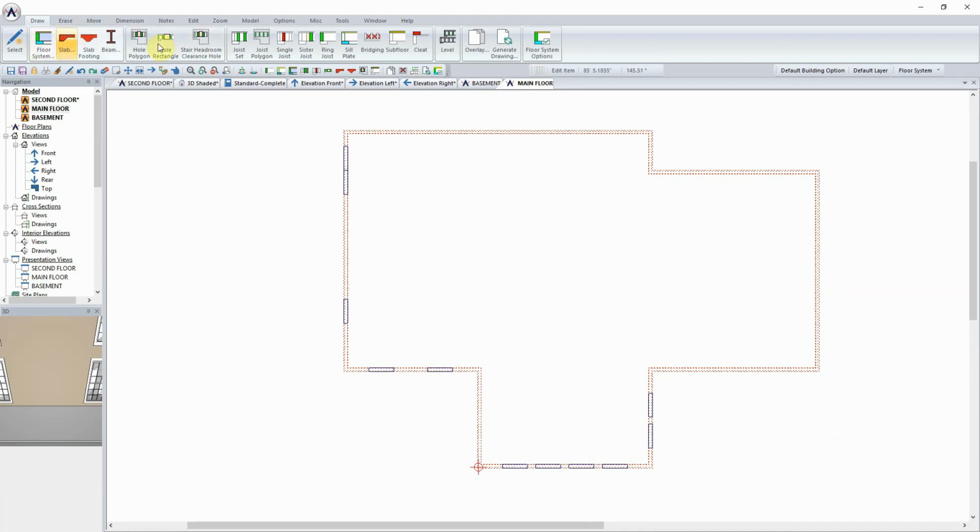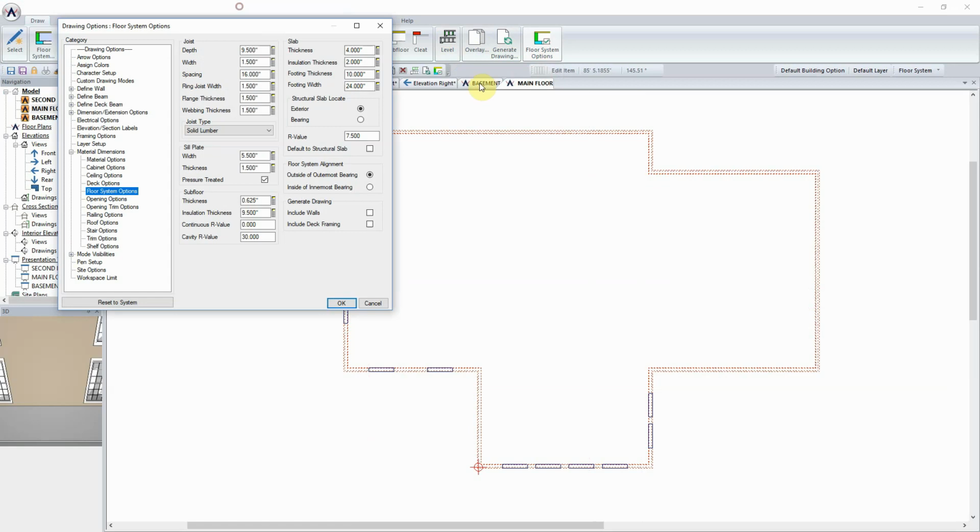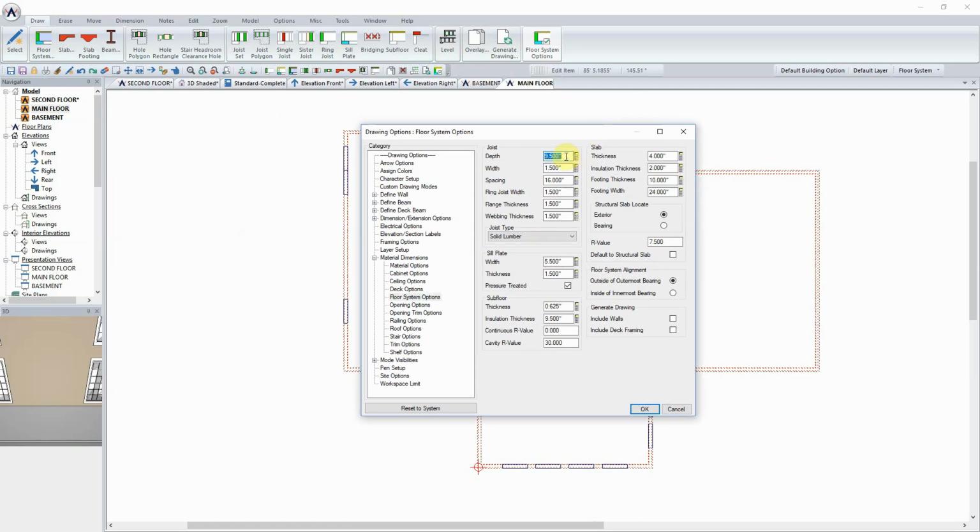I'm just going to come in and using the default floor system options, 9.5 inch joists, 16 inch spacing, etc. And we're going to go with solid lumber. Now, if this were I-joist, you could certainly put that in there, but realistically, what we're after right now is just getting elevations in there correctly. So I'm not even worried about trying to break the joists up or where they bear, because it doesn't have an impact on anything other than to get the elevations correct.